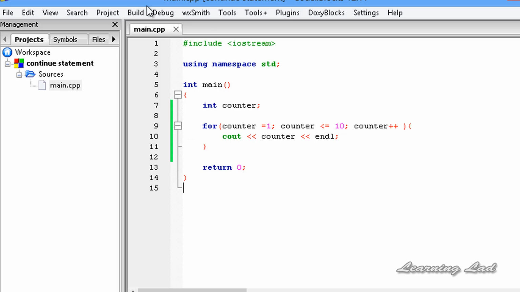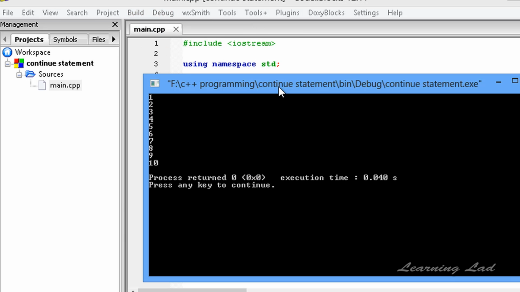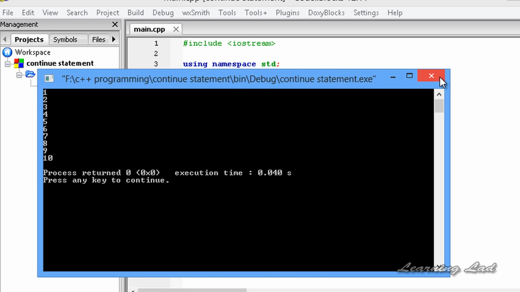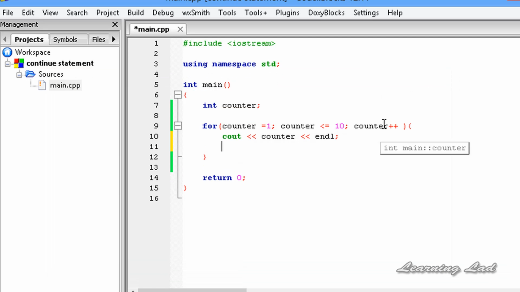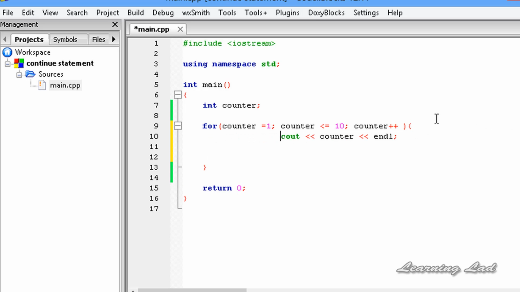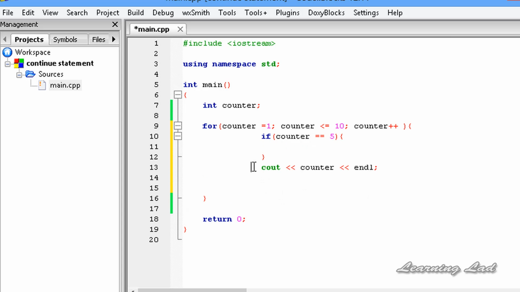Now I'm going to save this, build and run this. So you can see we have printed the numbers from 1 to 10. Now let's say in this for loop we don't want to execute this cout statement when the counter value becomes 5. To do that we're going to use the if statement. If counter equal to 5, we want to skip all the statements here, so I'm going to use continue.